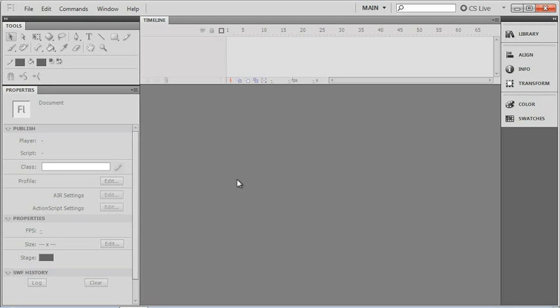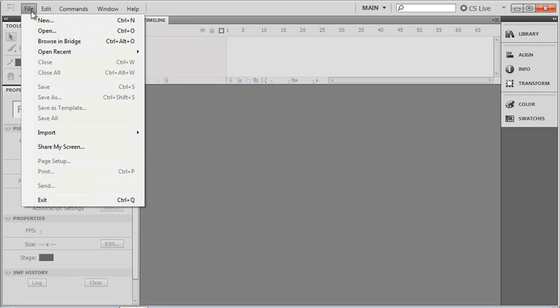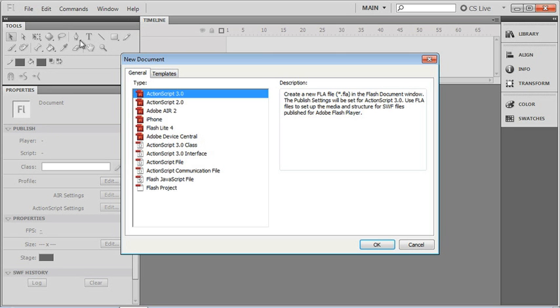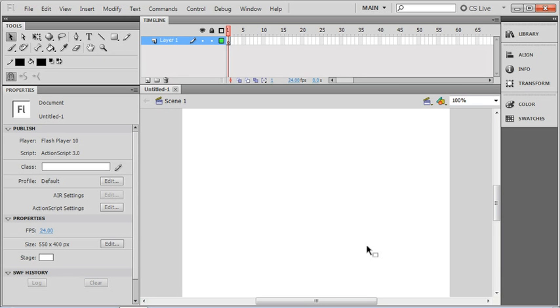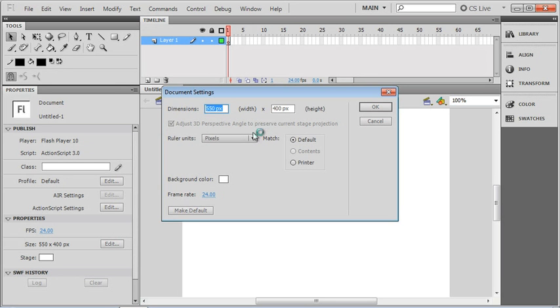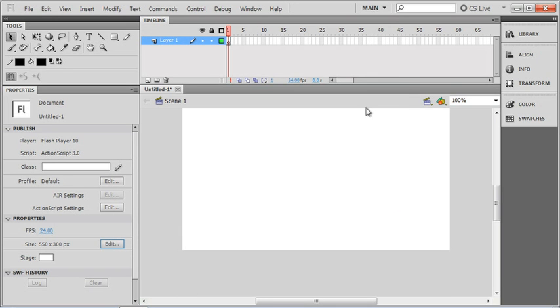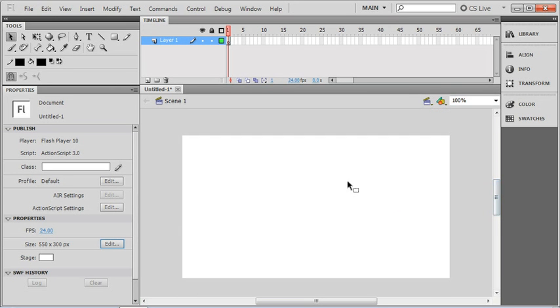So let's get things started by just making a new file. I'll do that up in the File menu. We'll just choose New and pick out an ActionScript 3 document. Let's check our document settings first. I'm okay with the Flash player and the ActionScript, but I'm going to change the size to match the other files that we were working on. I'll just set the height to 300 pixels. And that way we can see our stage a little bit better in the recording screen.